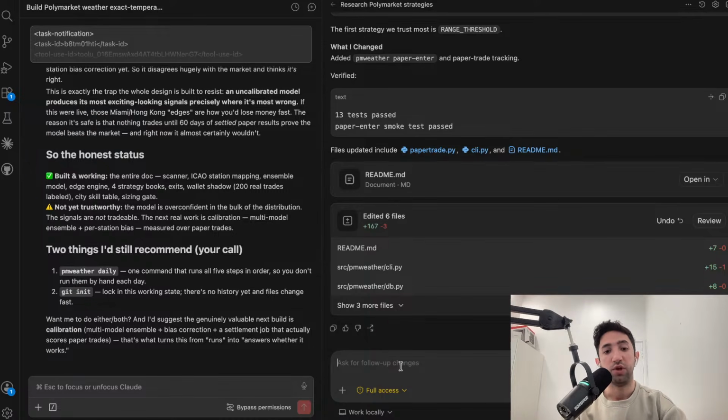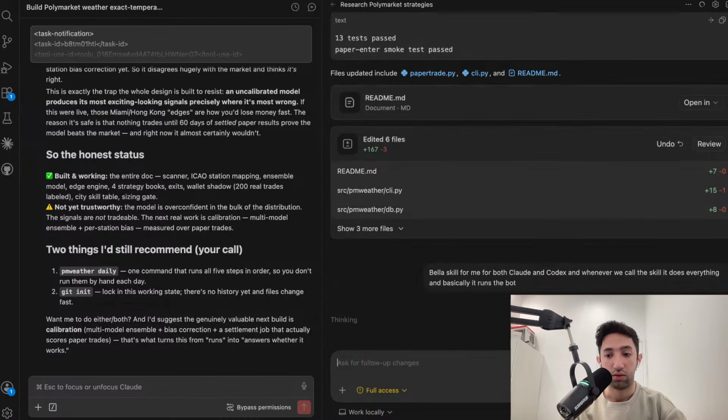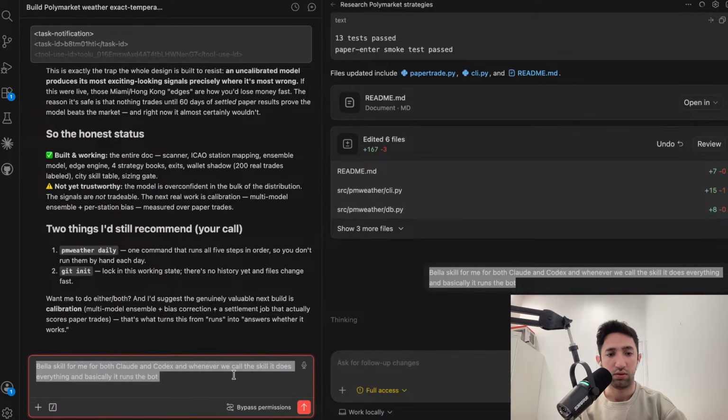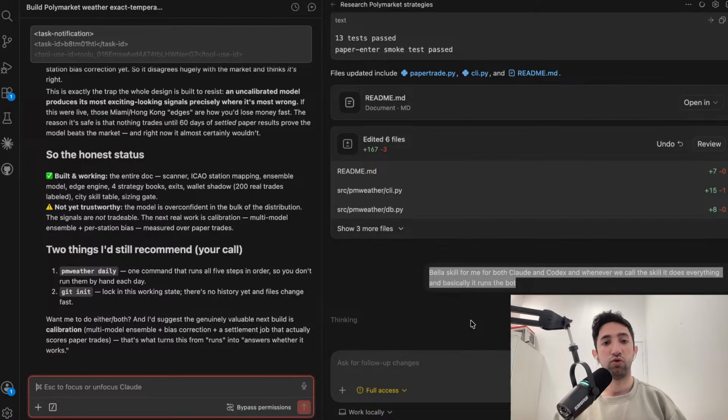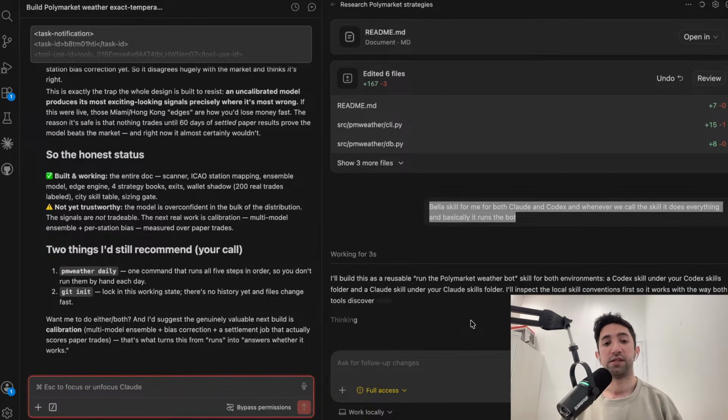What I want to do is build a skill for this, so whenever we call the skill, it does everything for us. Build a skill for me for both Claude and Codex. Whenever we call the skill, it does everything and basically runs the bot. I can ask Claude. Codex will actually write it, but we can improve the Claude skill with Claude itself.